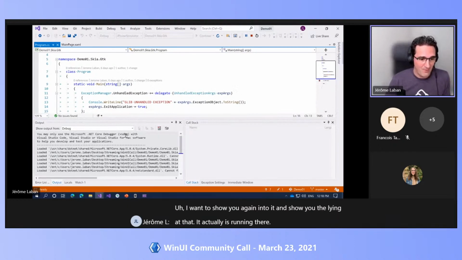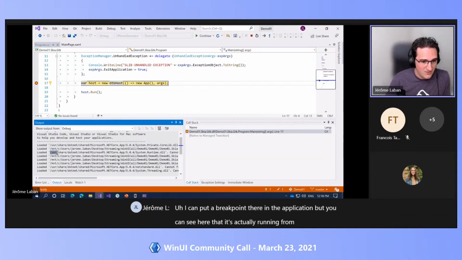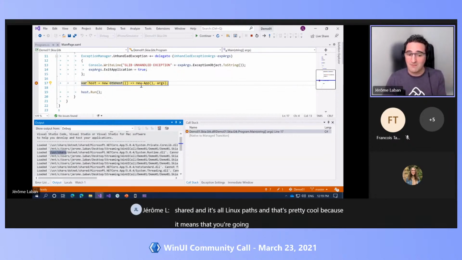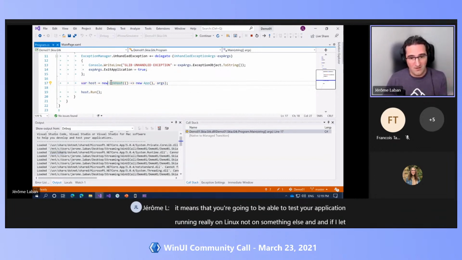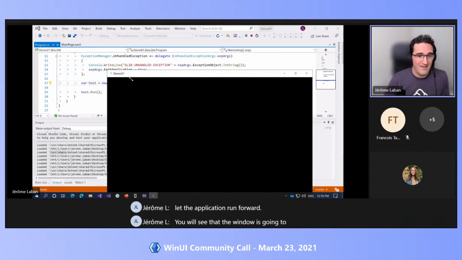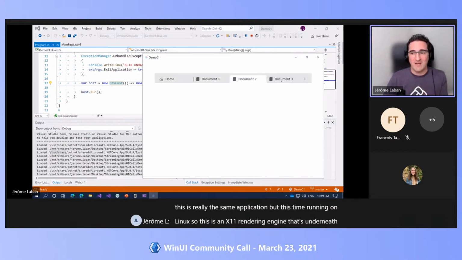When I press F5, I can put a breakpoint there in the application, but you can see here that it's actually running from user share, .NET shared, and it's all Linux paths. That's pretty cool because it means that you're going to be able to test your application running really on Linux, not on something else. And if I let the application run forward, you will see that the window is going to show up. This is really the same application, but this time running on Linux. This is an X11 rendering engine that's underneath. It behaves the same way that an application would run there.